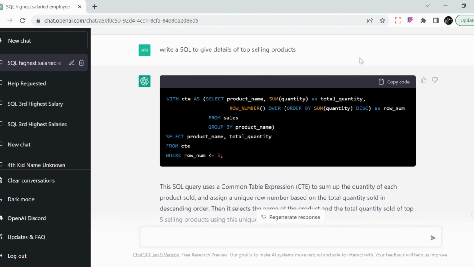Okay. So if we go up, what it is doing, I said write a SQL to give details of top selling products. By default, it is giving me top 5. So see, it is doing sum of quantity, right? Because one product will have multiple sales. So it is doing sum of quantity, and on sum of quantity, it is doing row number. In the previous example, it knows that one employee will have only one row, right? One employee cannot have multiple rows, and we cannot sum the salary. Here it knows that a product can have multiple rows, and it is doing sum of quantity and then getting row number. And once row number is there, then it is saying row number less than or equal to 5.